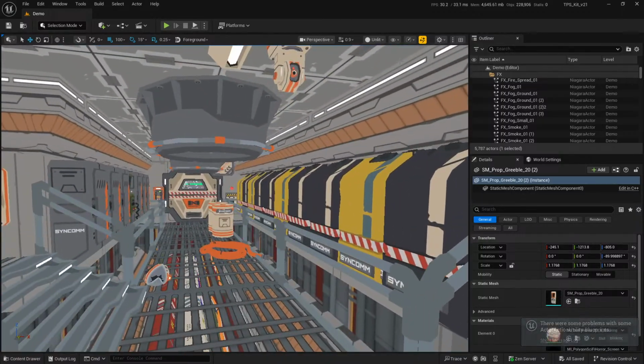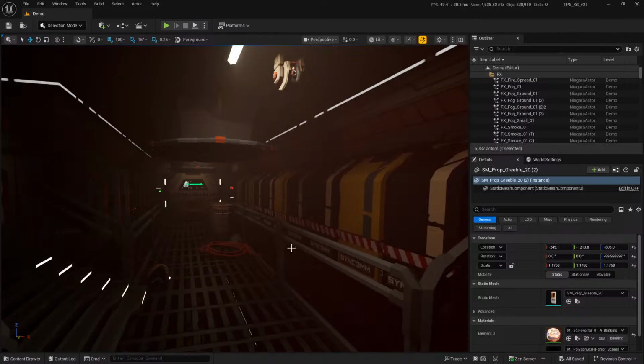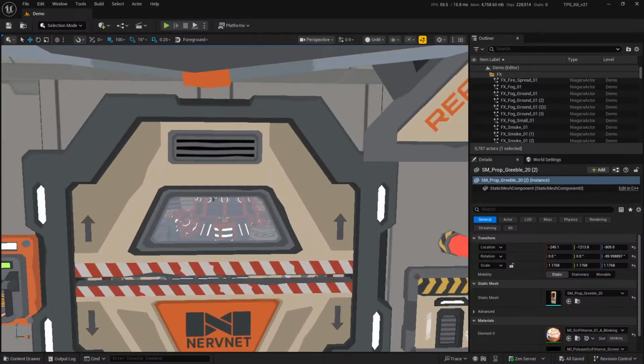Now, obviously, again, I'm in the unlit mode. If I looked at this in lit, it's still visible. It's just really dark for us to see each of the individual meshes.